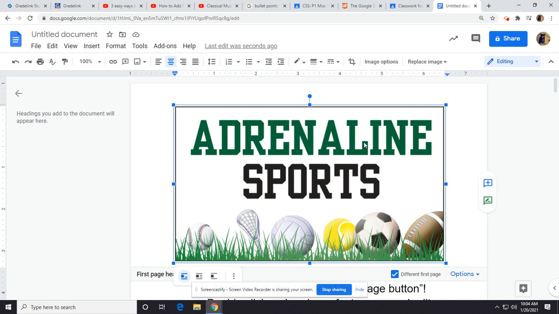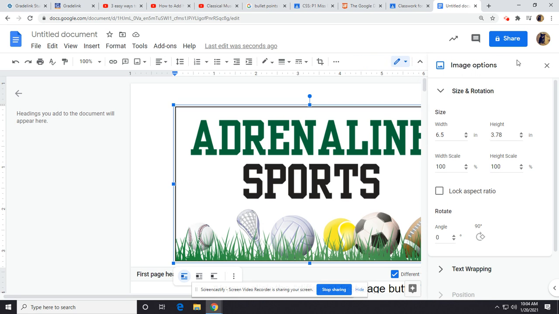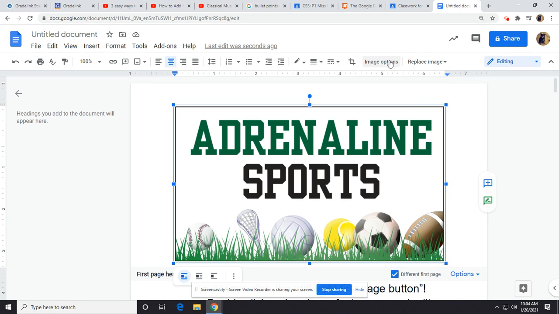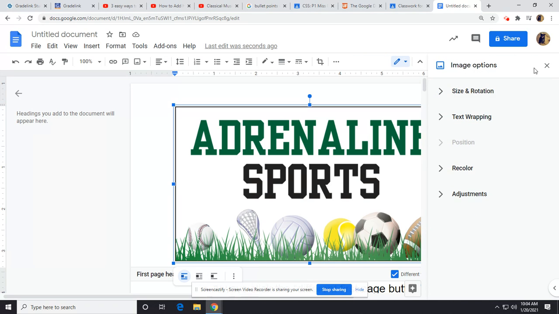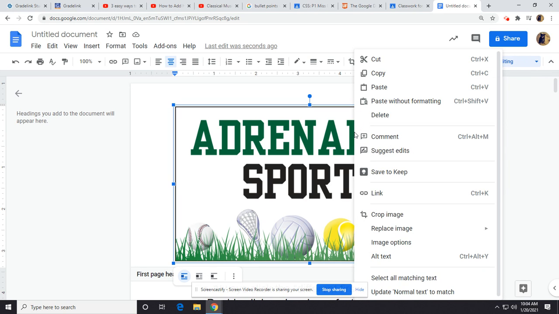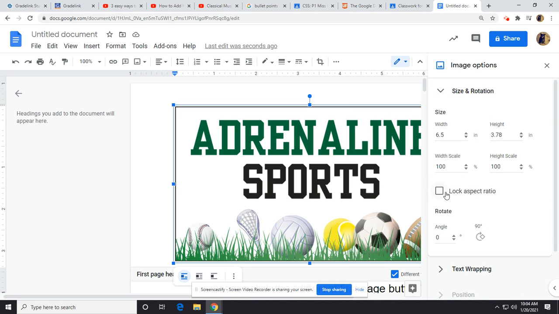To do that, you could do it one of two ways. Emily, you could either click on replace the image. I'm sorry, image options. So again, Emily and everybody else, it's image options. And from image options, you could go to size and rotation, or you could go to right clicking. And then again, from here to not replace image, but image options. And again, size and rotation.